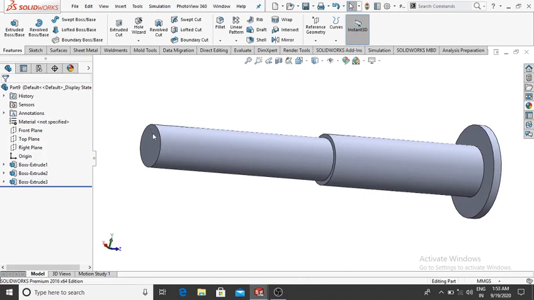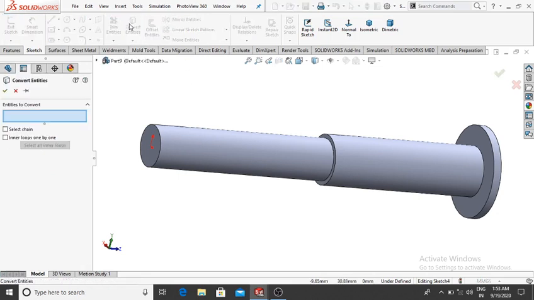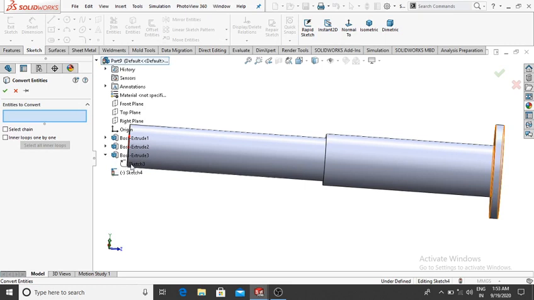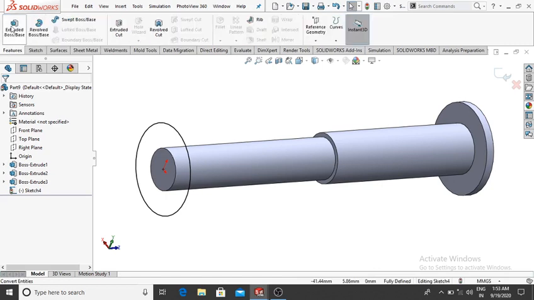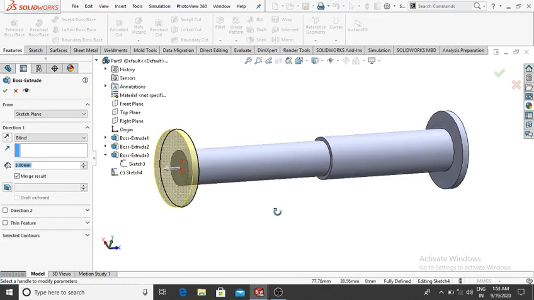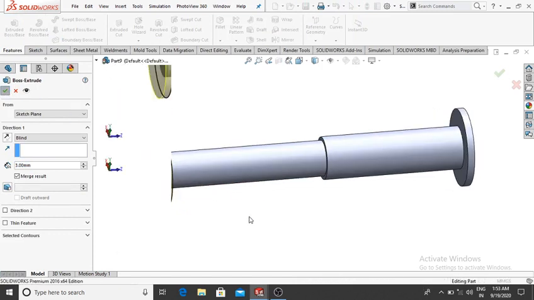Now again select this face, Sketch, and go to Convert Entities. Here select this sketch and make Convert to Sketch. Now go to Features, select Extrude Boss/Base and extrude up to 3 mm in reverse direction, then OK.